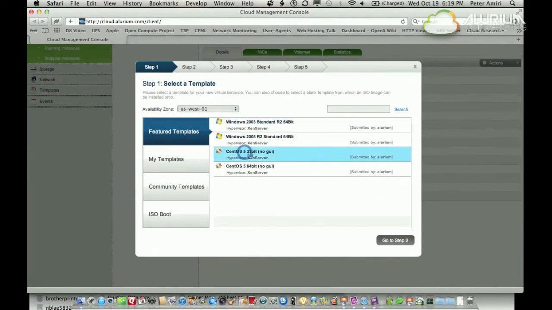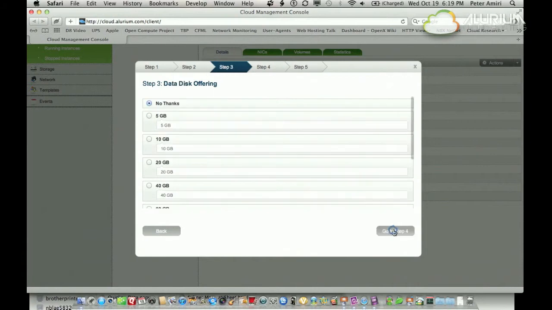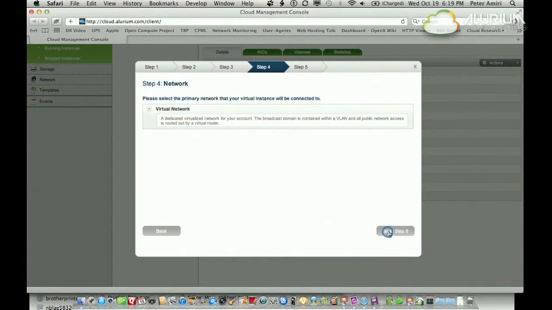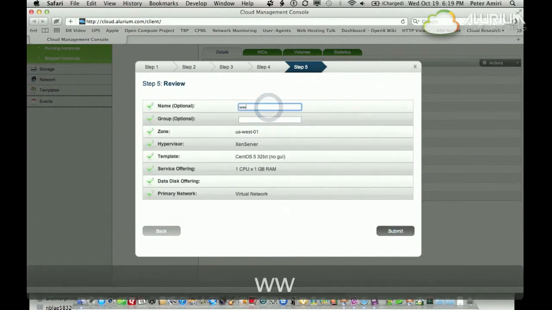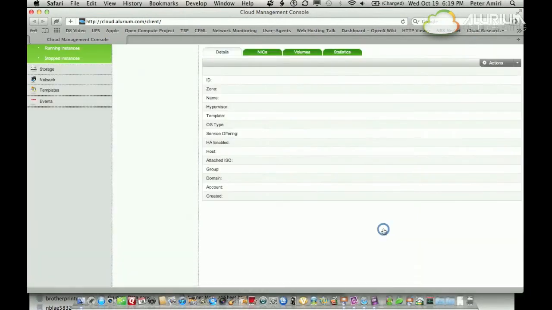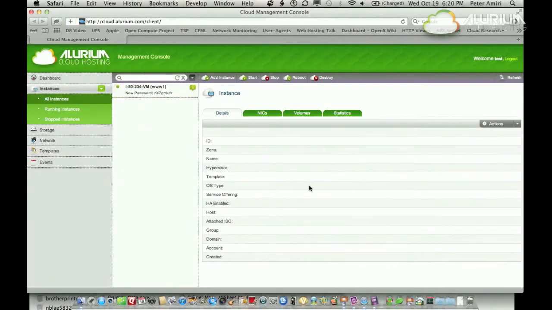Select CentOS. Select the size of 1 CPU and 1 gig of RAM. I don't need any additional disk space. And give our server a name. Okay, the instance has been launched.